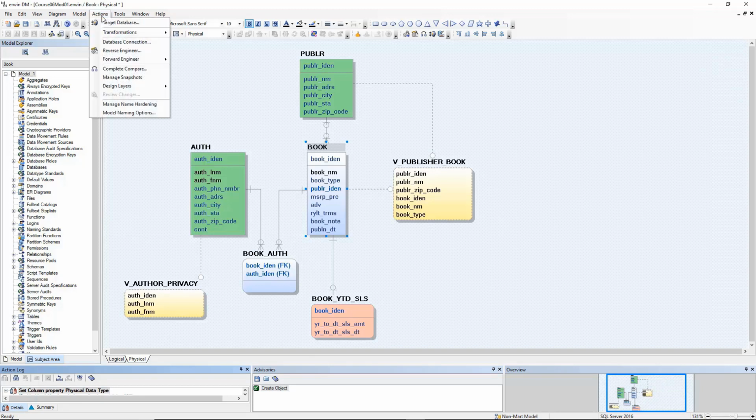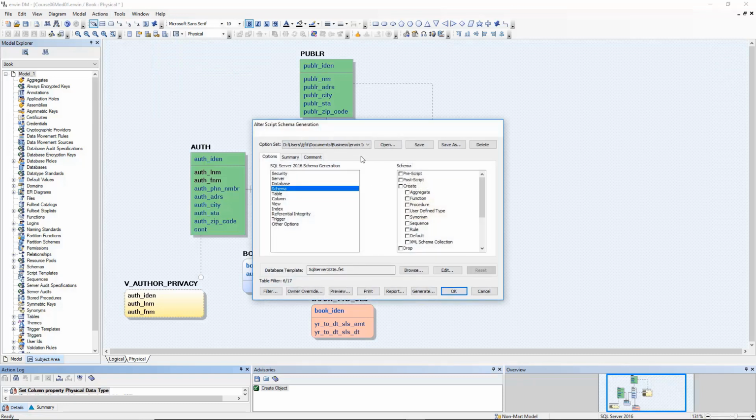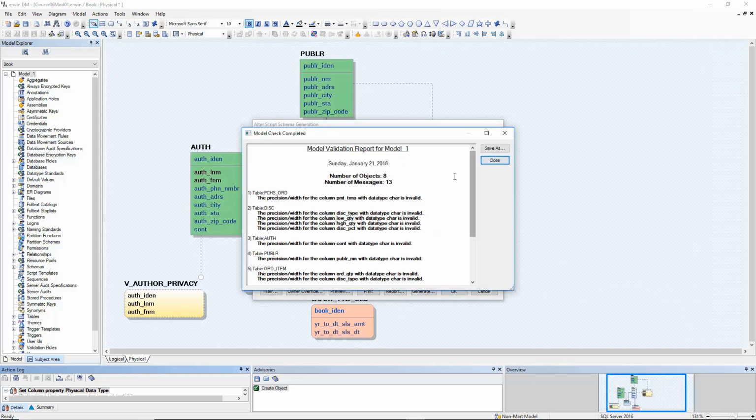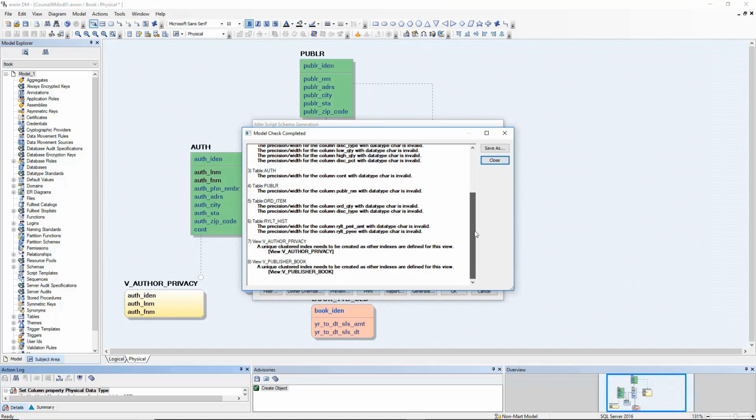So from the Actions menu, Forward Engineer, Alter Script. We're going to use the same saved option set that we used before, FESQL08-simple. And let's use the preview button. I'm very fond of it. We're checking the model. Anything wrong with book? Purchase order? No, book's not in there.